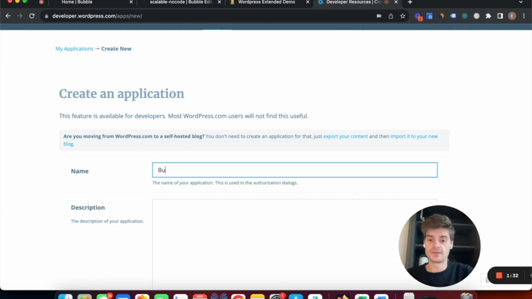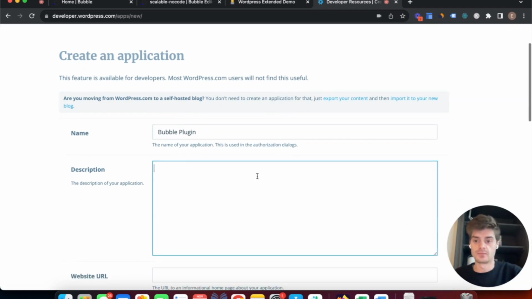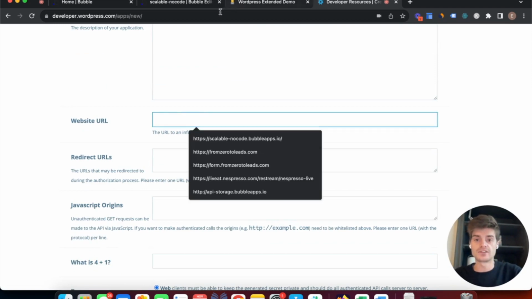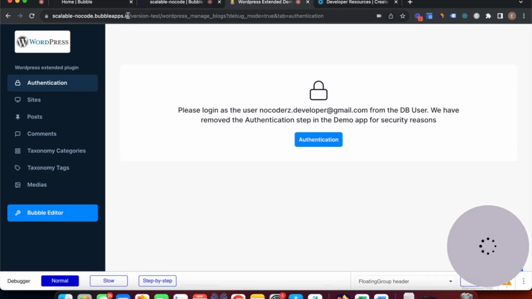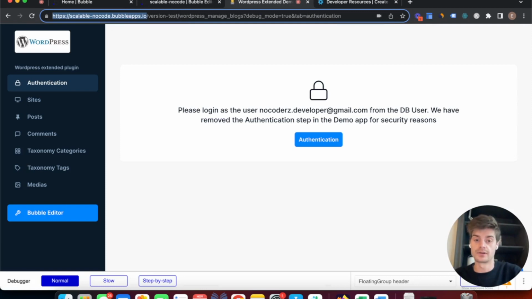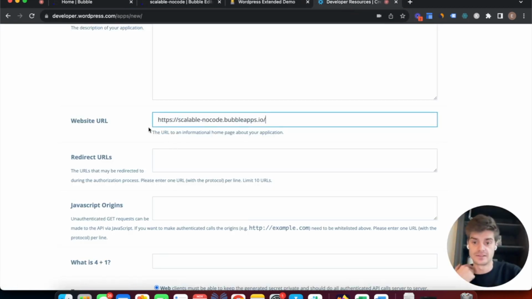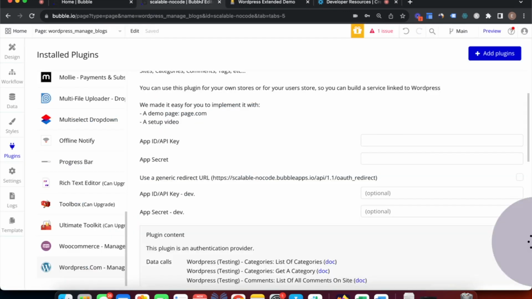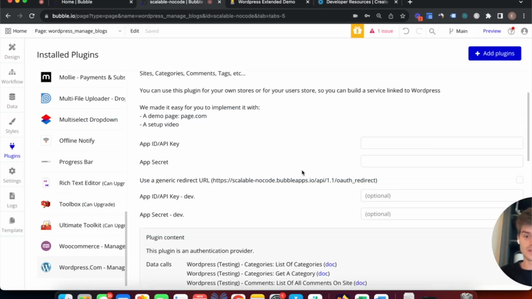So we're going to name it Bubble plugin. You name it as the name of your service or your site. It's just here for the demo, so I'm just going to name it Bubble plugin. The description is just test. The website URL is actually the main URL of your site. Here, as it's a demo, I'm just going to put the one from Bubble. The redirect URL, as it's an authentication, I will have to provide this information.